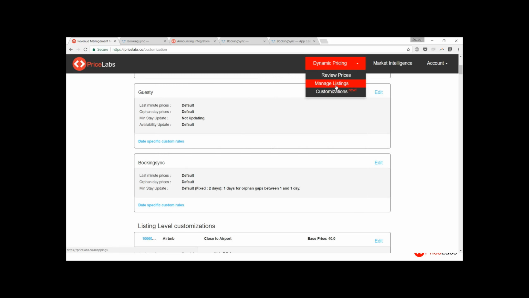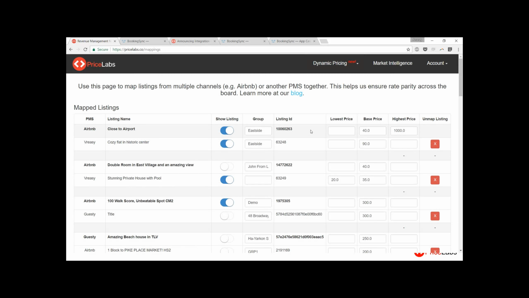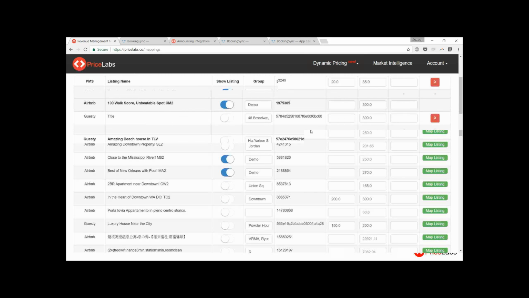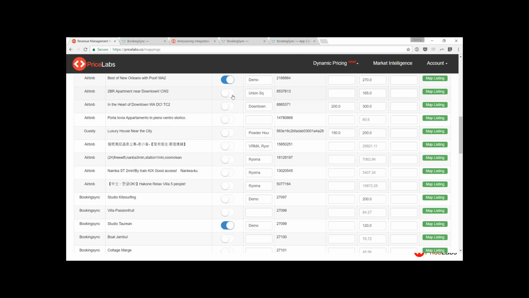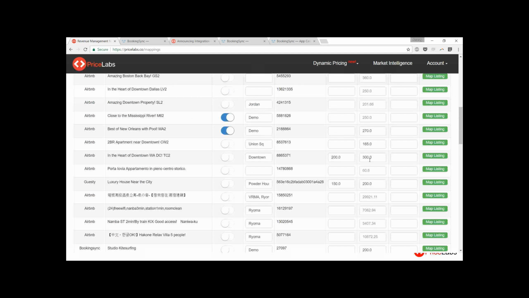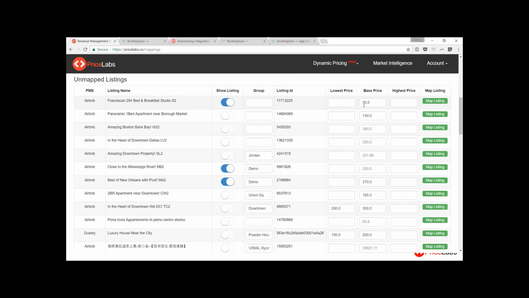The next thing I want to show is the Manage Listings page. So if you go on the Manage Listings page, it's again here to help people who have a lot of listings. So if you have a lot of inactive listings on your dashboard in your account, you can turn them off. So I can turn a listing from showing or not showing. I can assign a group name. Easy way to quickly edit all the base prices and the minimum and maximum. So instead of going listing by listing from the main dashboard, I can make quick edits here. I can say, okay, this listing should never go below $100, for example.